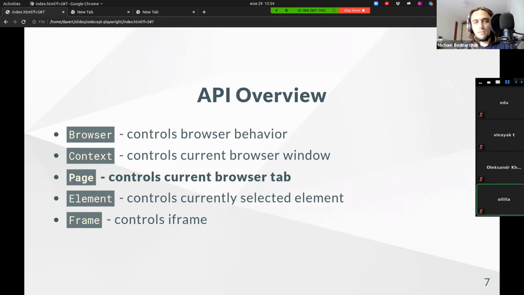So there are many more APIs, but my main point is that you have control over all of those things in a browser, and you get a rich API to handle everything there, even something basic like element or something not basic like a browser itself.